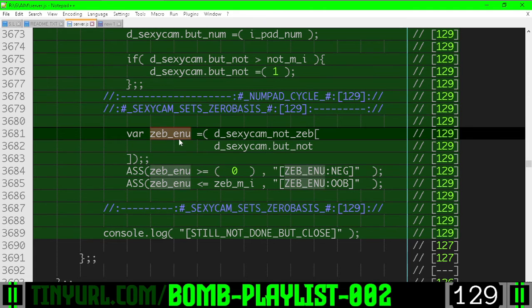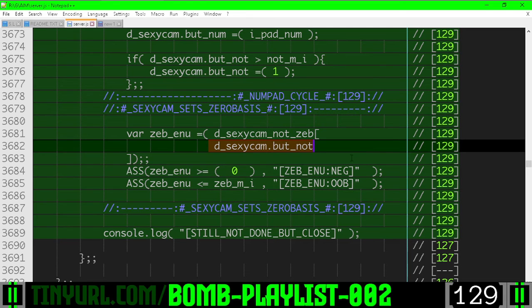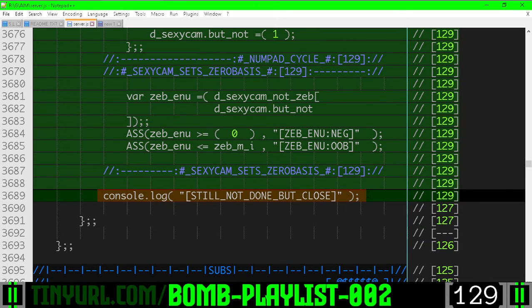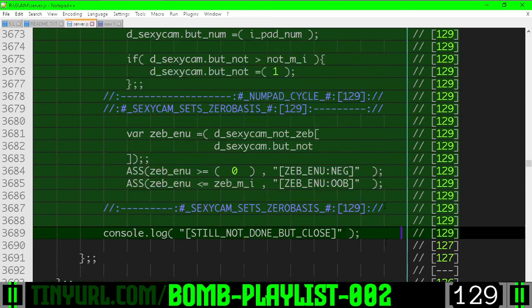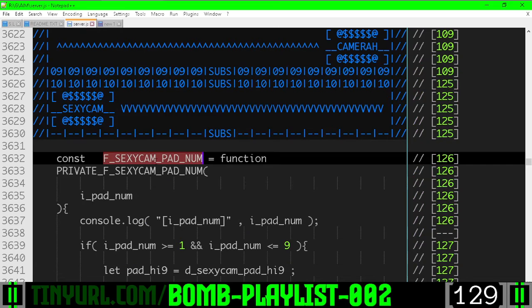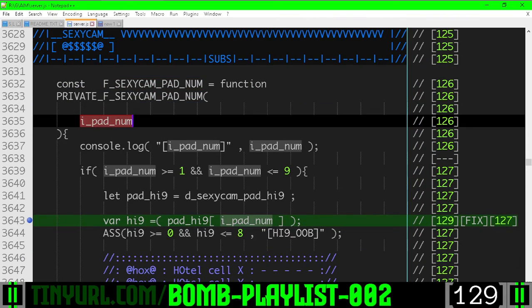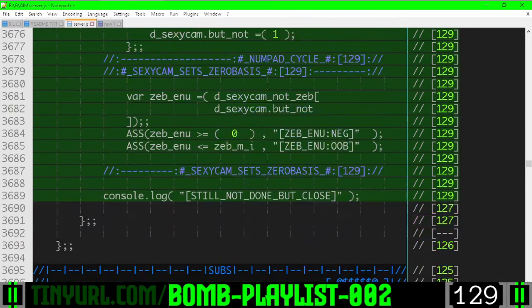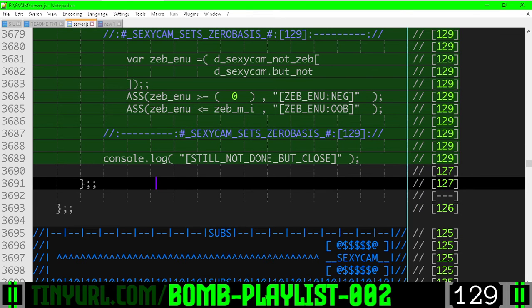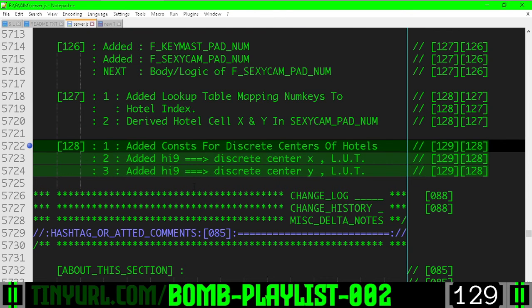So to get the zero basis enum, we're going to use this lookup table that takes the number of key presses and converts it to zero basis, and we're going to input the number of key presses here. We're going to bounds check it, make sure it's valid, and we are still not done. We're very close, but we're still not done with this function. And this function, by the way, is SexyCam pad num that takes the pad number and modifies the camera based on that pad number. Here's what we did previously.